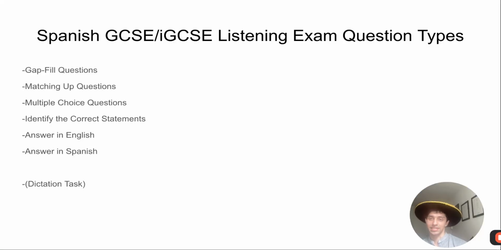The dictation task is new. As mentioned, exam boards can update their syllabus and their exam formats from time to time, and that's exactly what AQA and Pearson Edexcel GCSE specifically have done for their language exams for GCSEs from 2026 onwards. They've included a dictation task in their listening paper. That is something I go through in more detail in a separate video. Not all students will have to do that, but if you're doing AQA or Pearson Edexcel GCSE, then do watch that other video for more guidance.